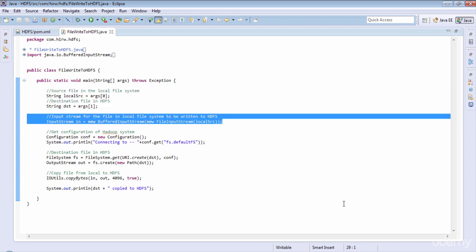We'll create an input stream using the buffered input stream object by using the first parameter, which is the location of the file in the local file system. These input stream objects are regular Java IO stream objects and not from Hadoop libraries, because we are still referencing a file from the local file system and not HDFS. Now we need to create an output stream to the file location in HDFS where we can write the contents of the file from the local file system.